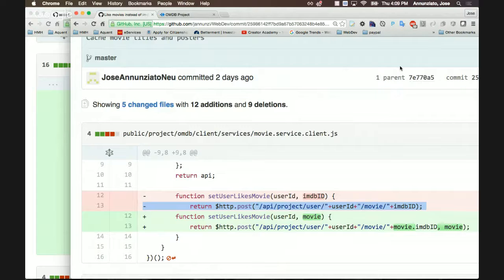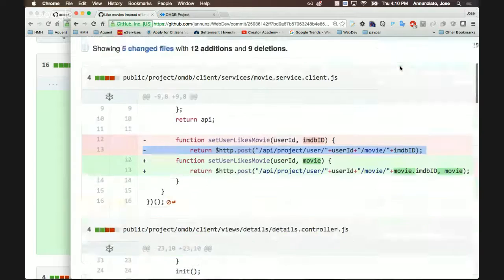So we're going to pass, the URL is going to be exactly the same, the ID of the user and the ID of the movie, but alongside the URL, in the body of the HTTP request, we're going to pass the entire movie object, because we want to extract the URL for the poster, and we want to extract the title. Right? We want to cache that in our database. Okay.